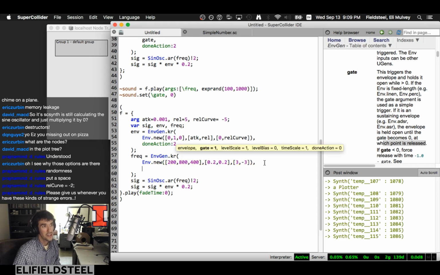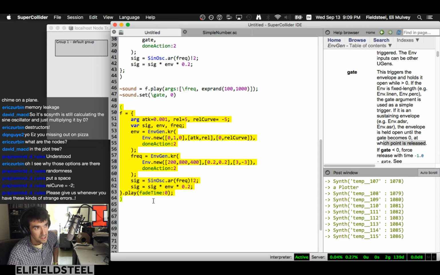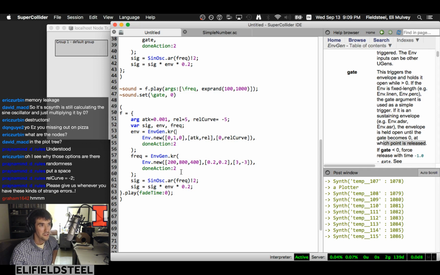Okay, so here's yet another question for chat. What if I say, by the way, freq EnvGen, your done action is not 0, it is 2. Okay? So what is going to happen here? Before I play this function, I want you to think about it. We've got a done action here, so the synth gets freed. That's what done action 2 does, after 5.001 seconds. But this also has a done action 2, and it's got a shorter duration. So what is going to happen?